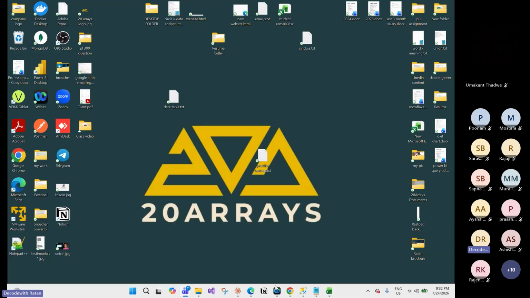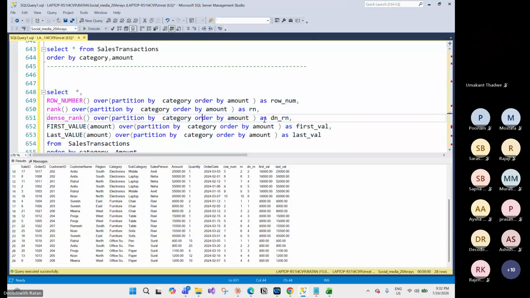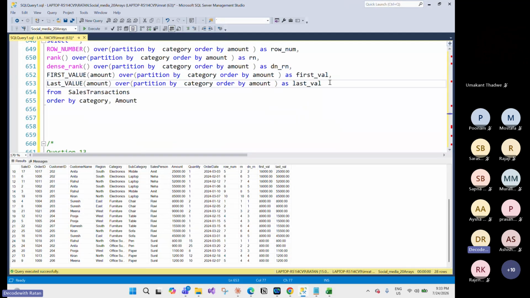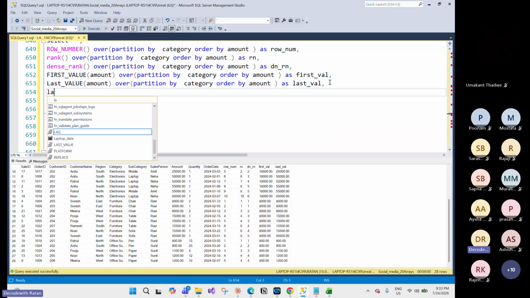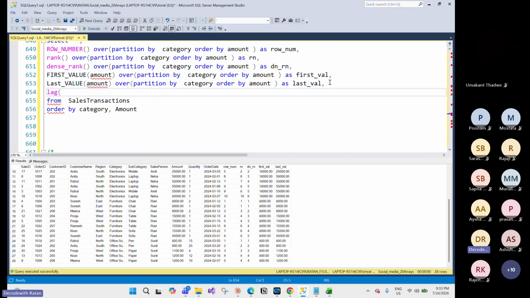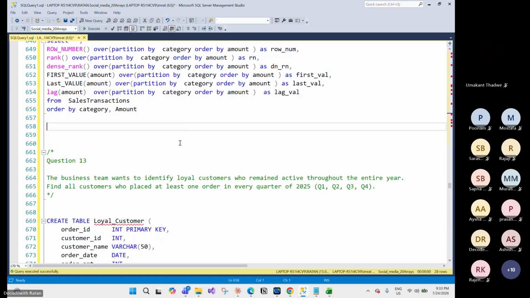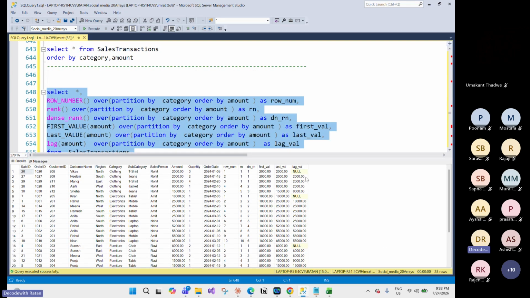So how can we solve this in your database? Go back and write lag on which column? On the amount column, and then the same thing: over partition by, order by this, as lag value. Let's run this. See, for the clothing partition, your lag's first value is null and the other values are filled with the previous value.